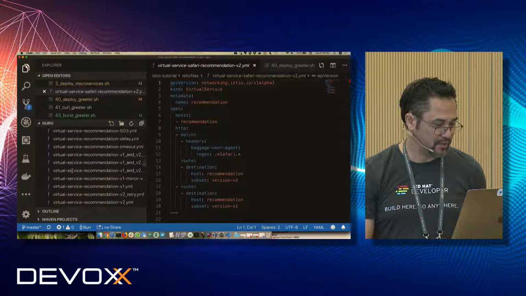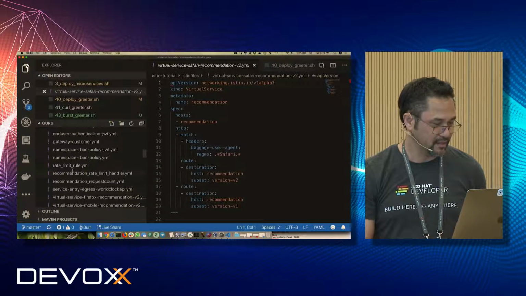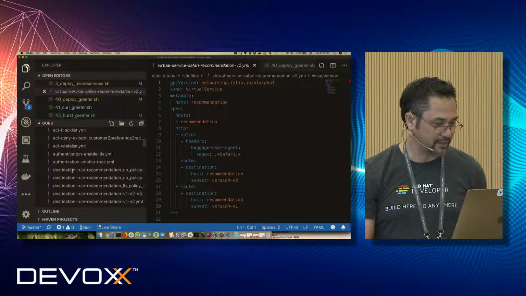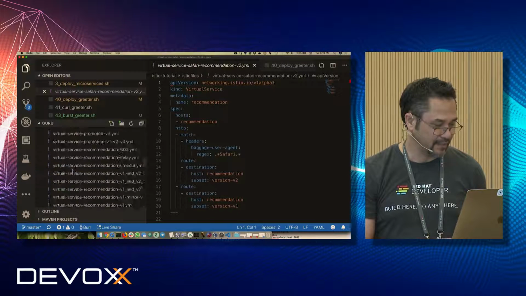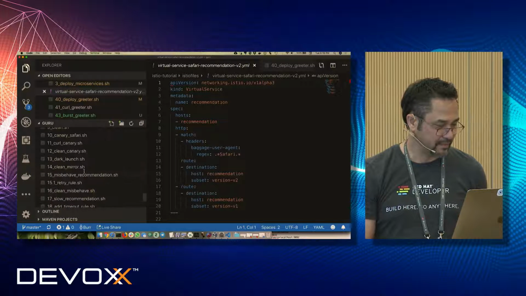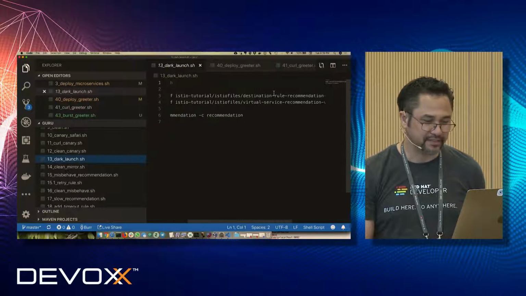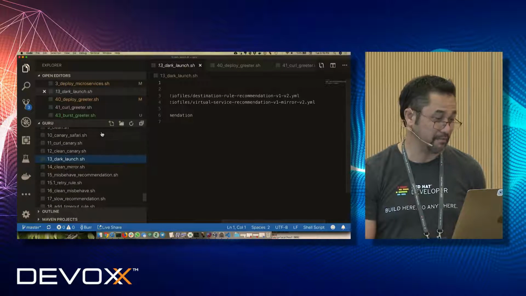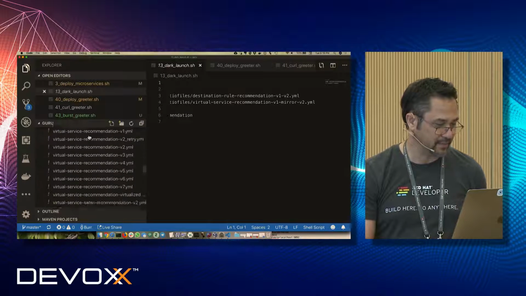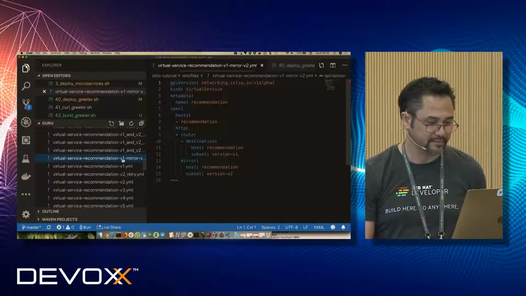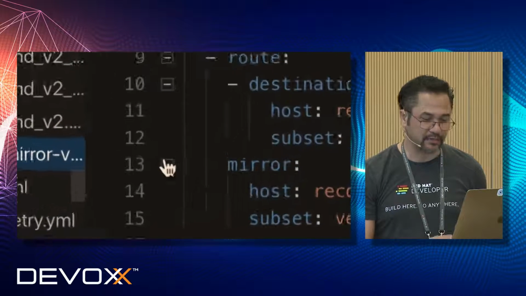All right, so where is our mirror and our dark launch? Always forget what the name of that file is. I could always go look at my script, make it a little easier for myself. Let's see, it is the destination rule recommendation 1, and it's the one with mirror in it. So I should have known that. Where's the one with mirror in it? There it is, right there. So you can see right there it's got the keyword mirror.